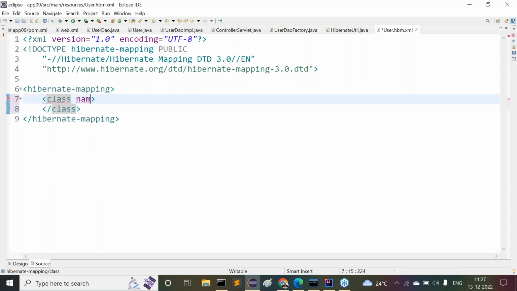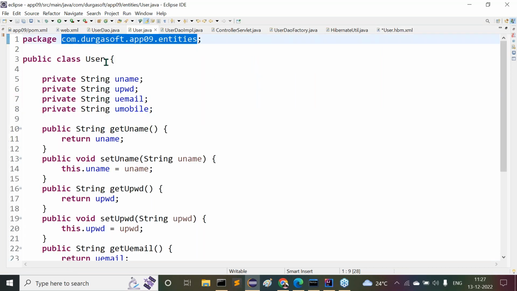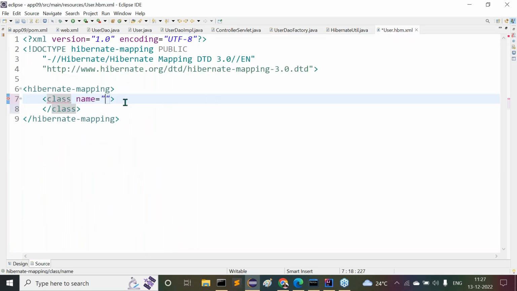The first one should be name equal to. What is that name here? The user class is available, so it is the fully qualified name of the respective class. Copy this one dot User.